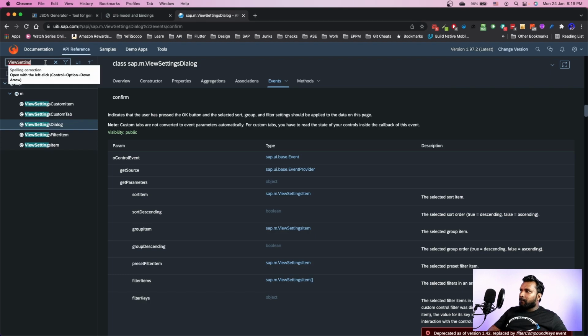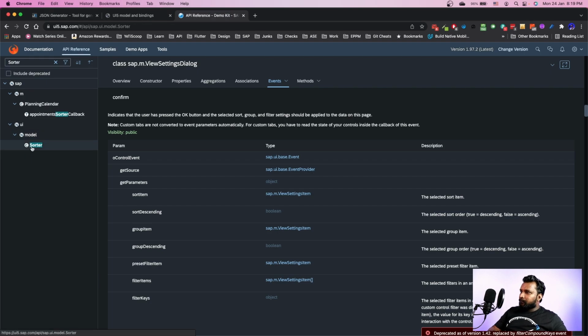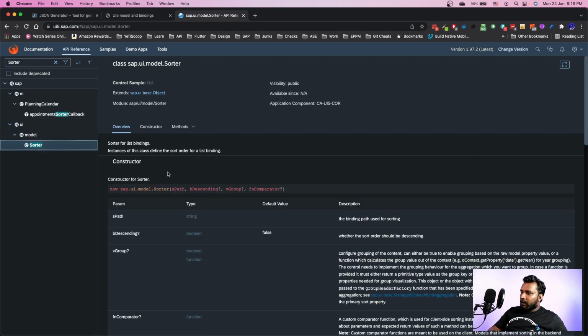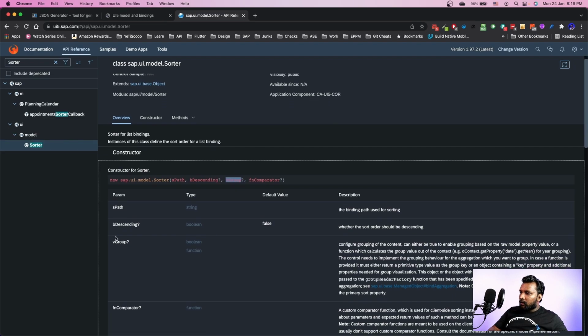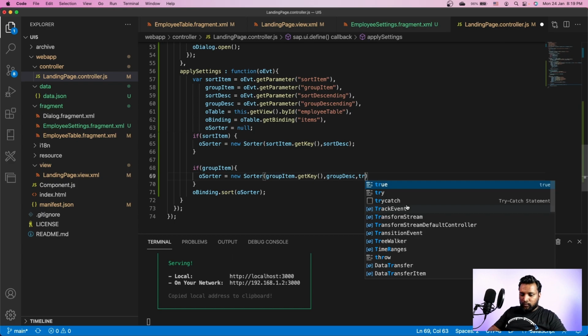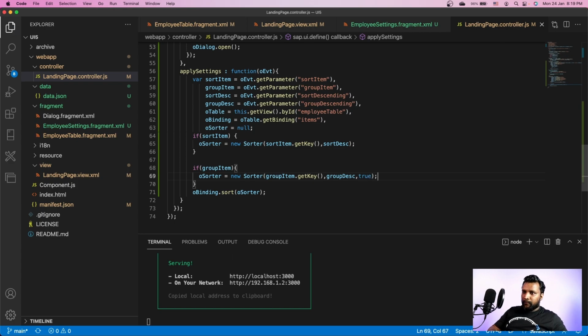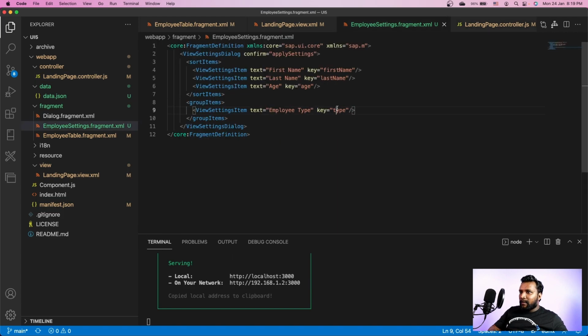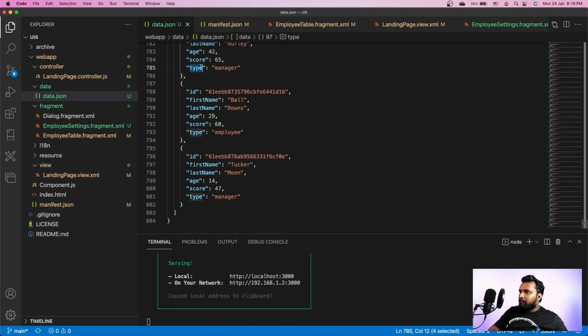But how do you group it? So for that, we'll go back to Sorter. So grouping is nothing but a different way of sorting it. So if I go to the instance of Sorter, the third parameter is nothing but the group, right? So here I just need to pass a true, which will ensure now this is grouped. And we are grouping based on something called type. And let me go to my data and just verify type. So property matches.